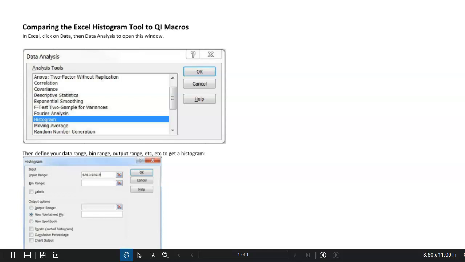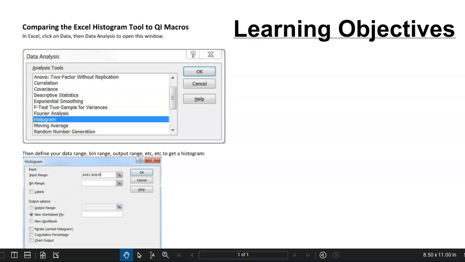In this video, what I'd like to do is walk you through a couple of different ways to create histograms. First, using Excel natively without any add-in tools, and then in a separate video, we'll walk you through creating histograms using QI Macros. The learning objectives for this particular video are, first, how to build a histogram using Microsoft Excel, and I'll use a demo data file and walk you through it in Excel.